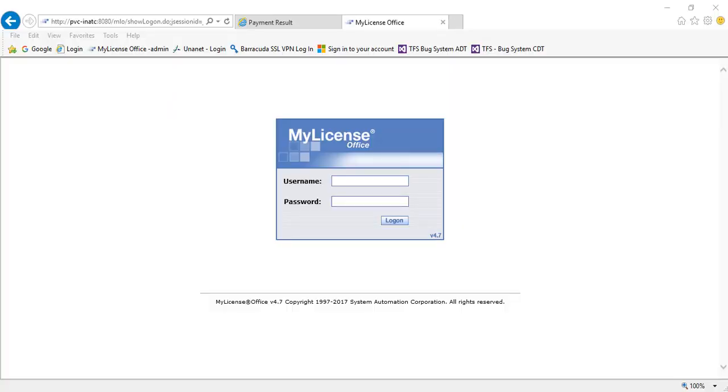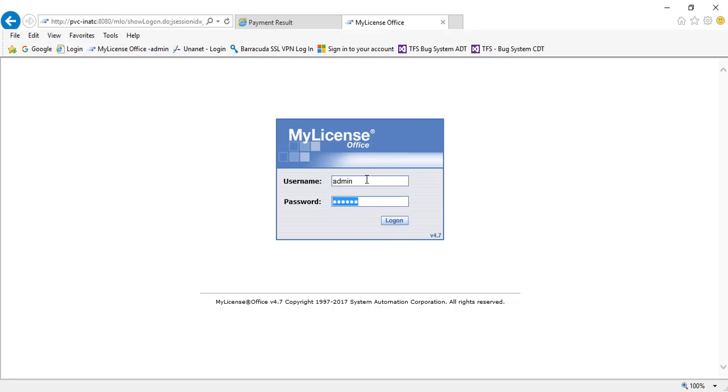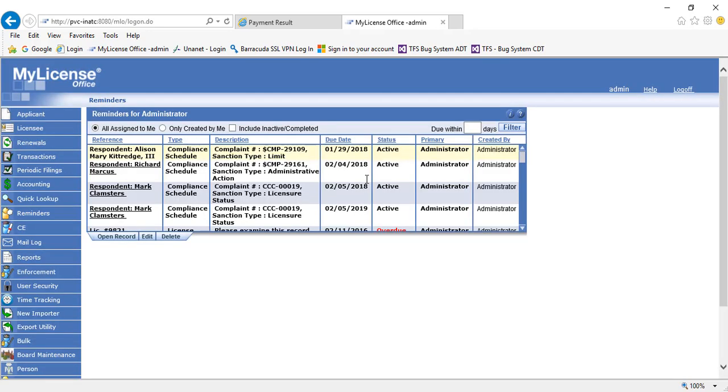Now we'll go ahead and jump over into My License, which we refer to as the MLO side. So we'll go ahead and enter our username and password. And here we're brought to the home page in MLO. Here off to the left-hand side, we have several menu options that we are going to look at.